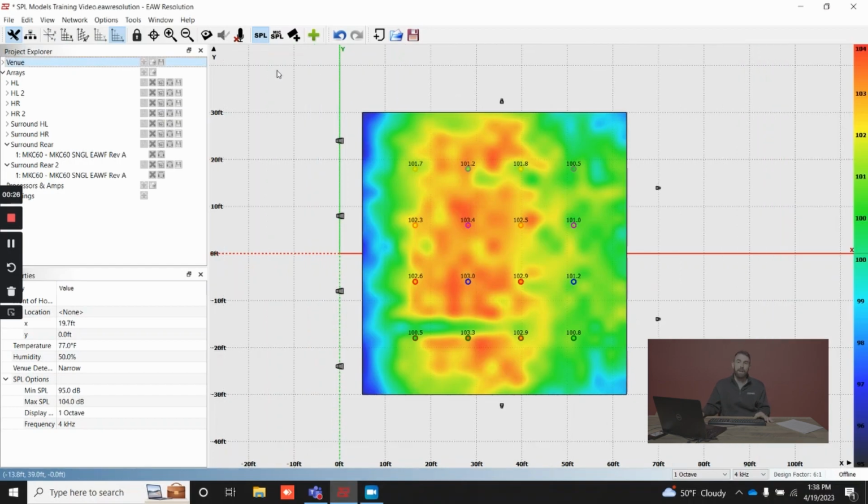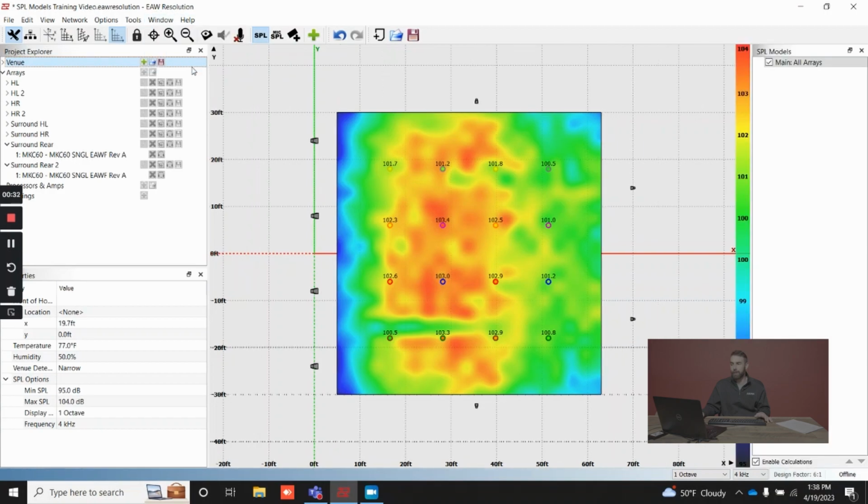So to begin, let's open up the SPL Models window. This can be located under Window and then SPL Models. And what you'll see when the window first opens up, unless you've already created some other SPL models, is the default, which is main all arrays.